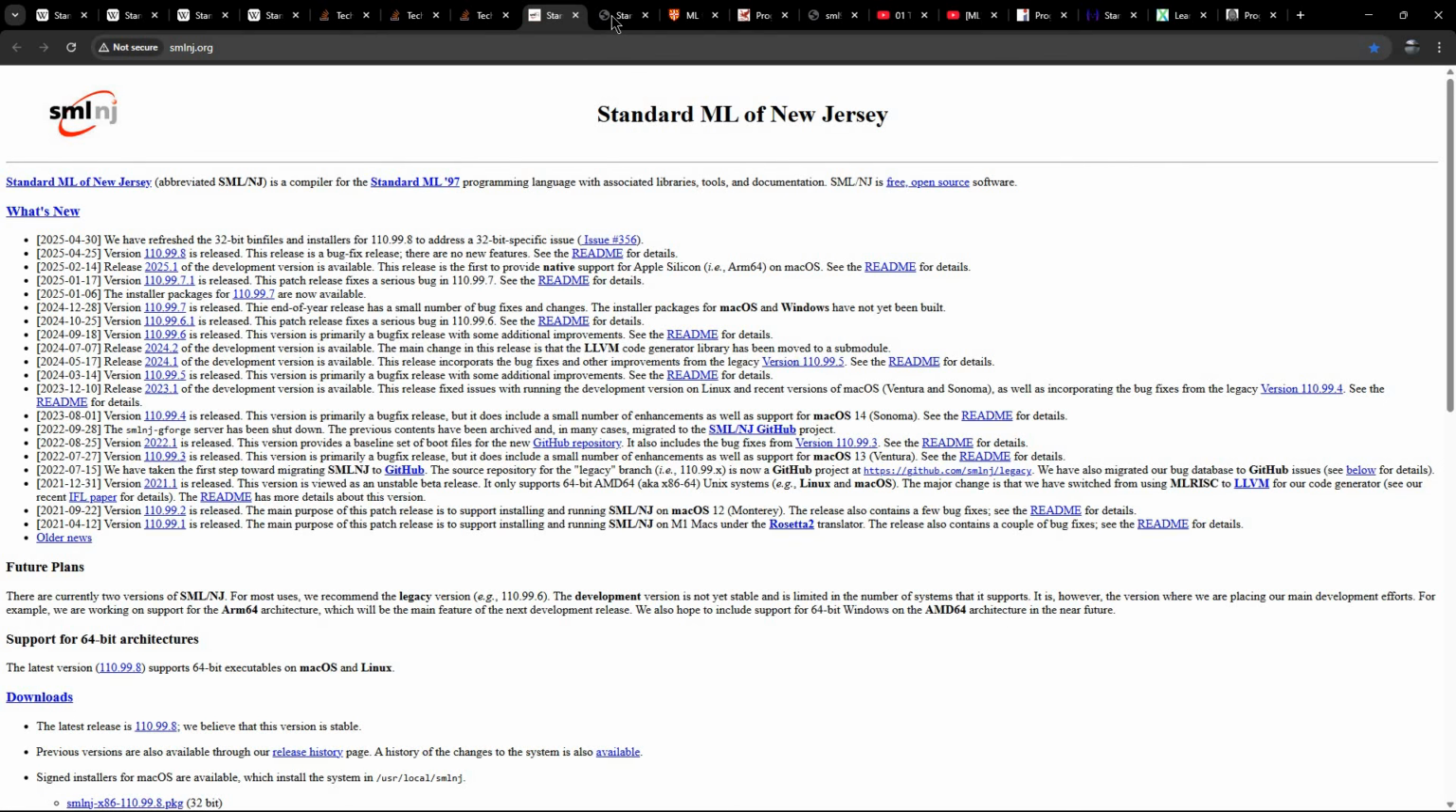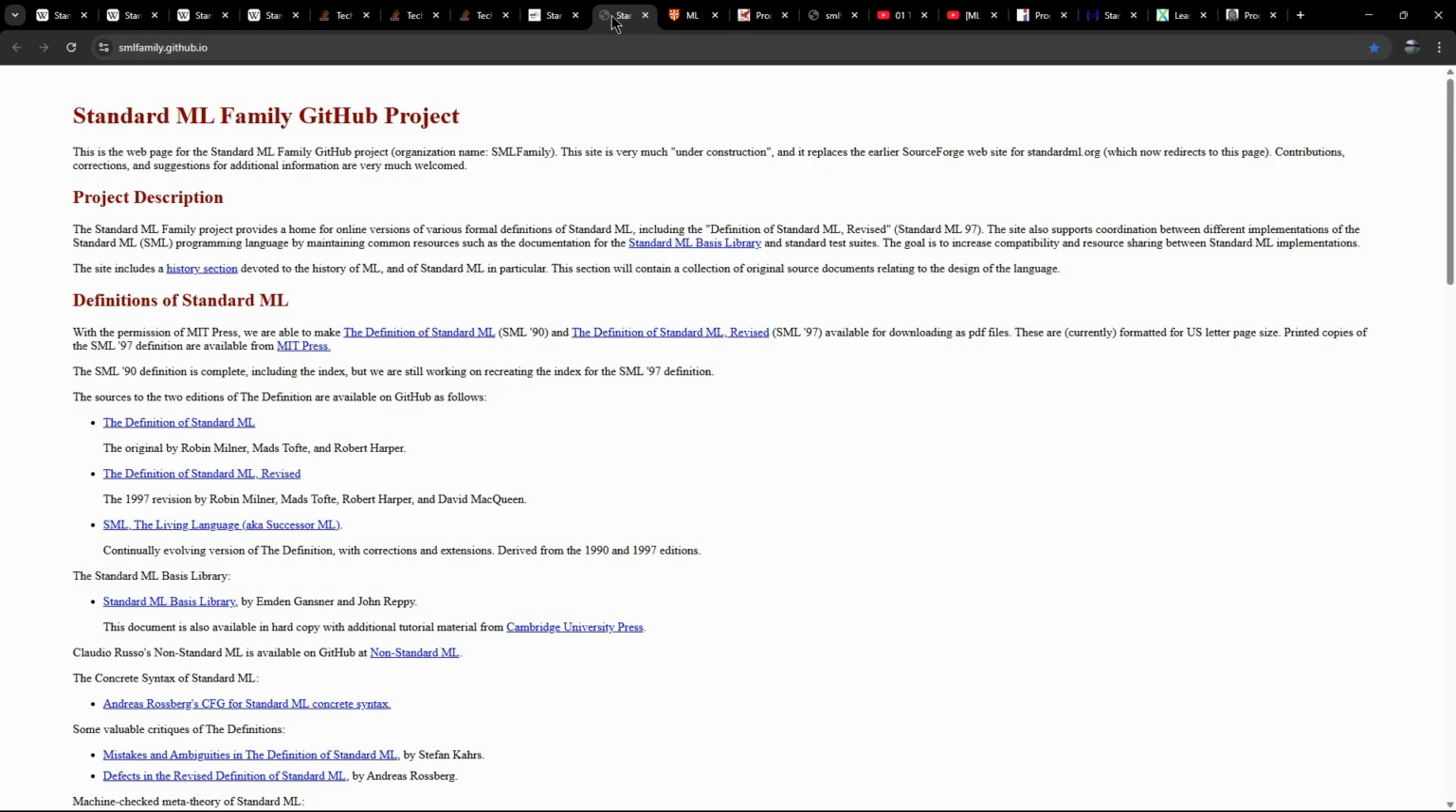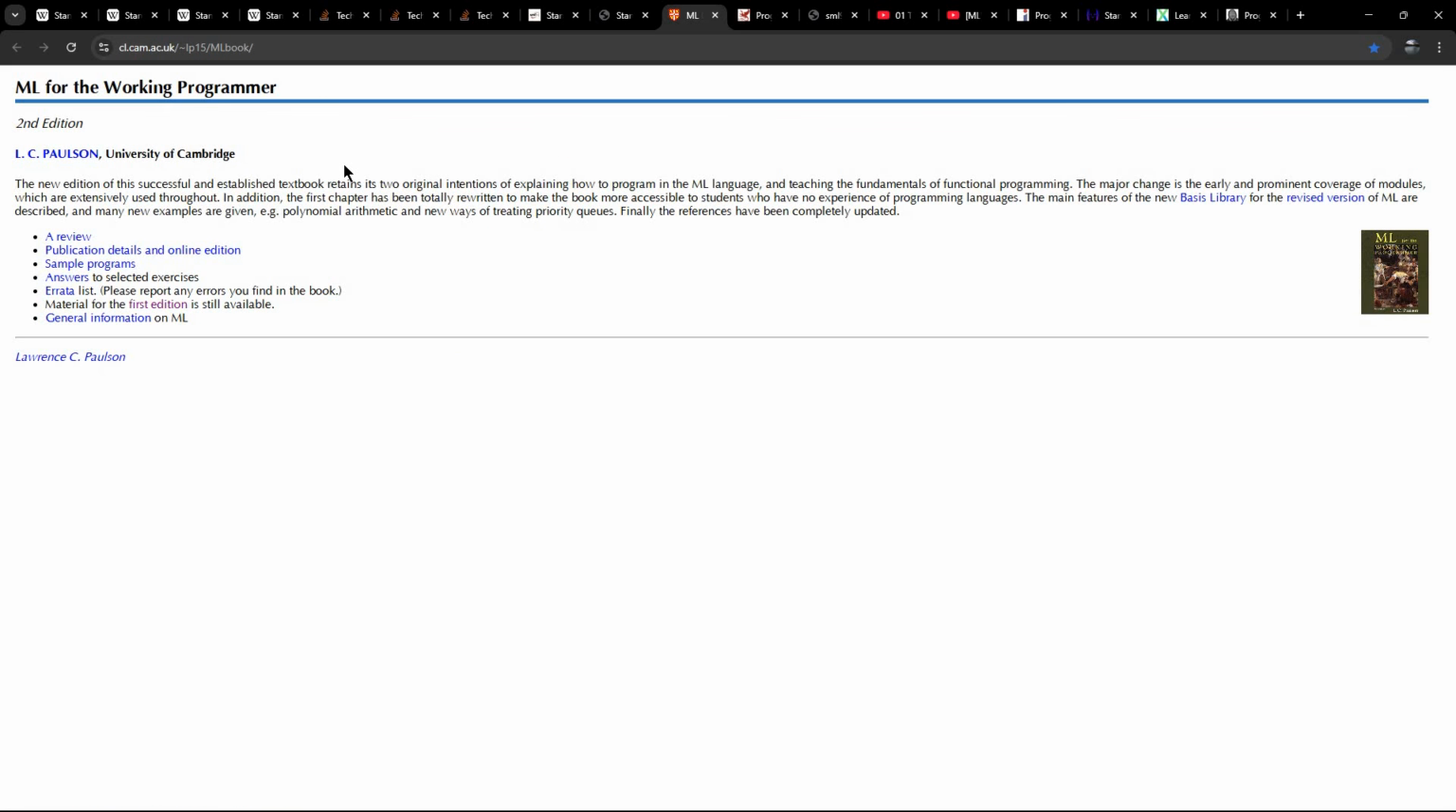That's a compiler. There's the Standard ML family GitHub project. You have ML for the Working Programmer, which is a textbook. I don't think this is one that's available online, but it is a book that gets name-checked quite a bit.